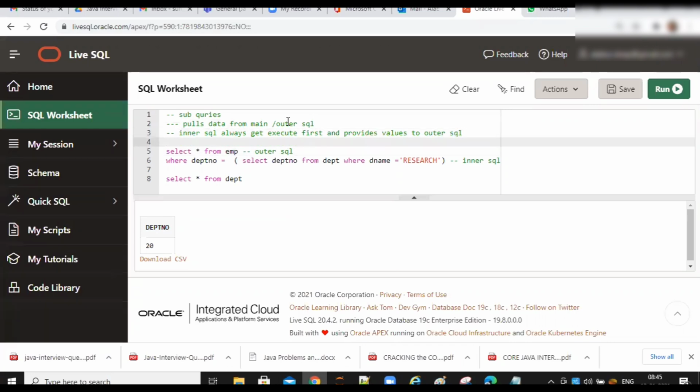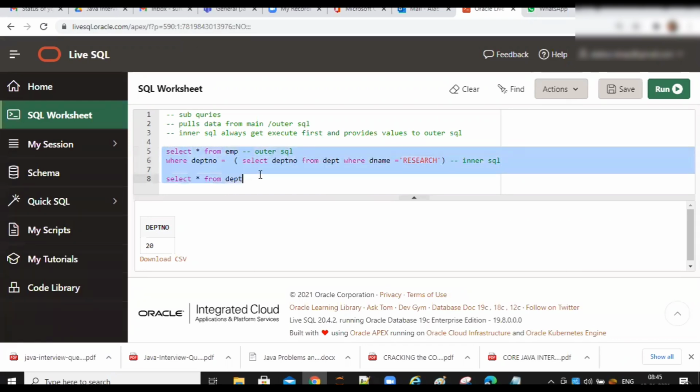So look here. It is always the inner SQL that gets executed first. This one gets executed, and it provides an output for the execution of the outer query. The outer query takes a value from the inner SQL and produces an output.